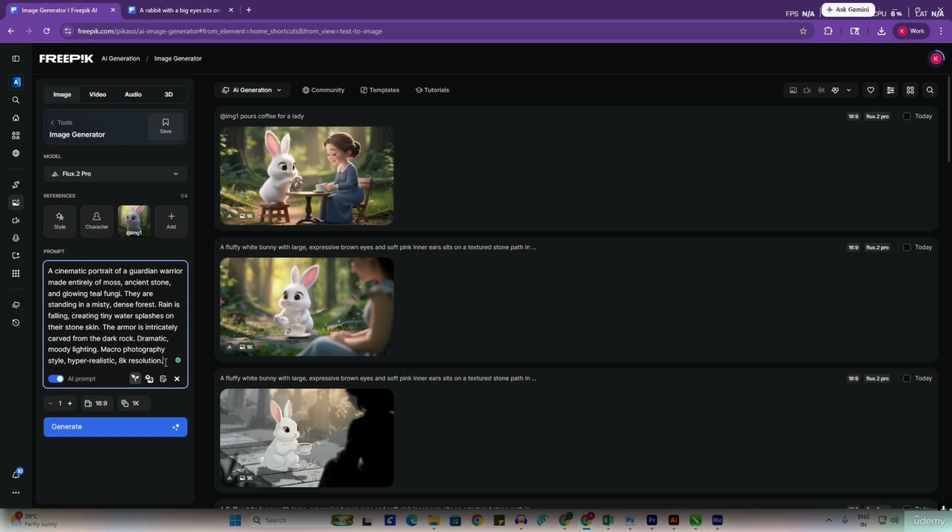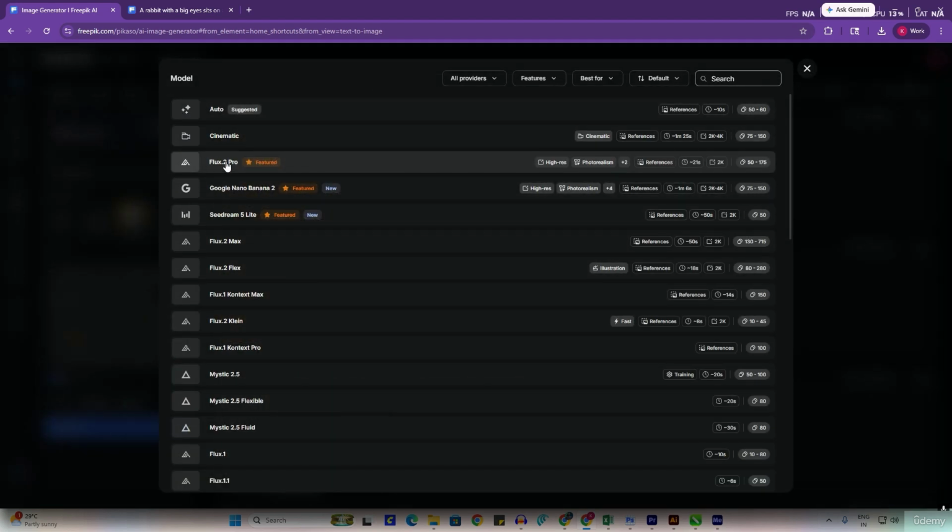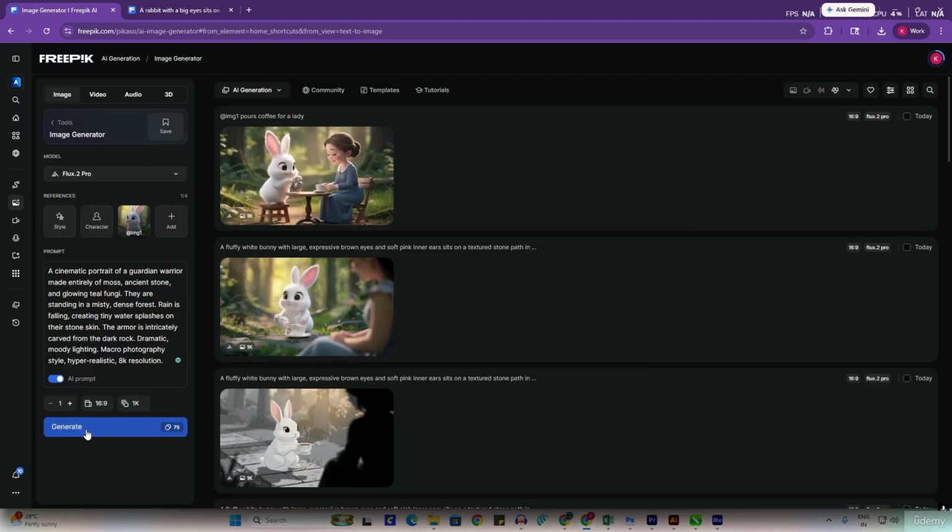Now we are going to use this specific prompt for every image generator out there within the free pick. Let's try to use it. First of all, let's start with Flux.2 Pro. Let's try to generate it.